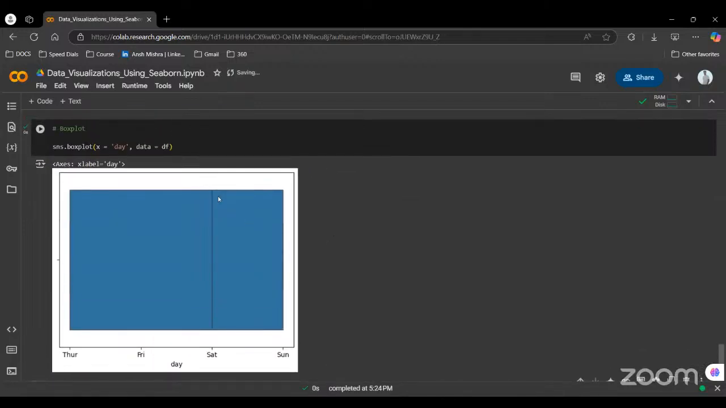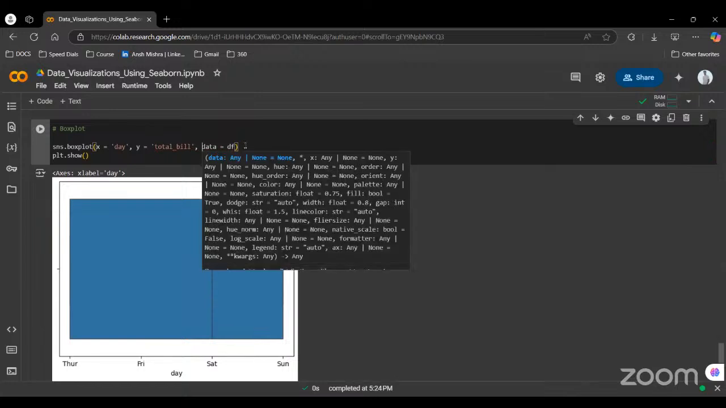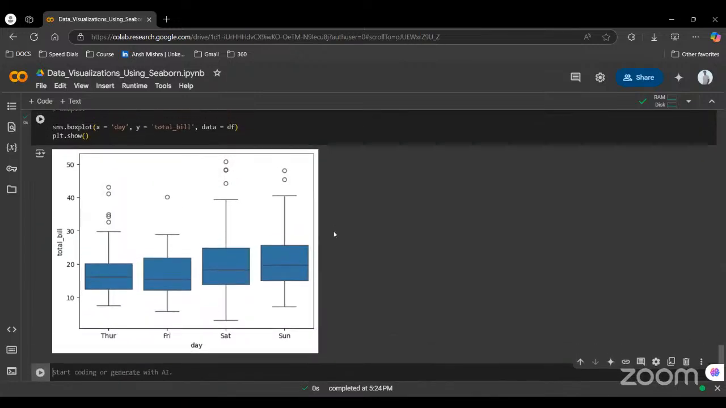We are not able to see any whisker here. Let me just give boxplot and then plt.show as always. And we'll give y equal to total bill. Based on total bill on every day, we are first segregating on each day and then creating a box plot to see if we have certain outliers, let's say suspected outliers.